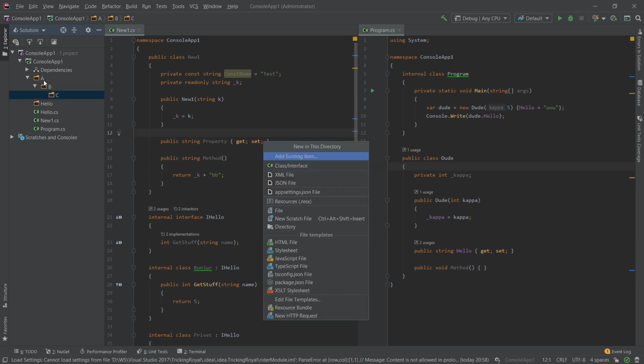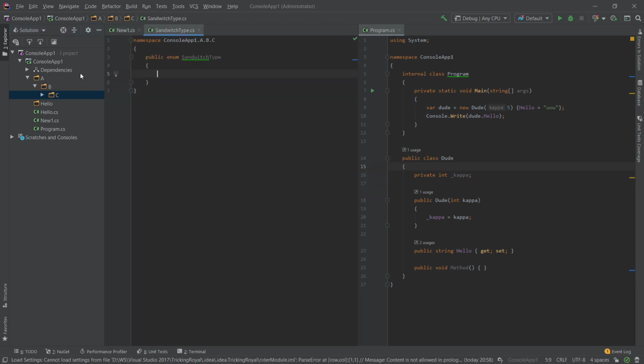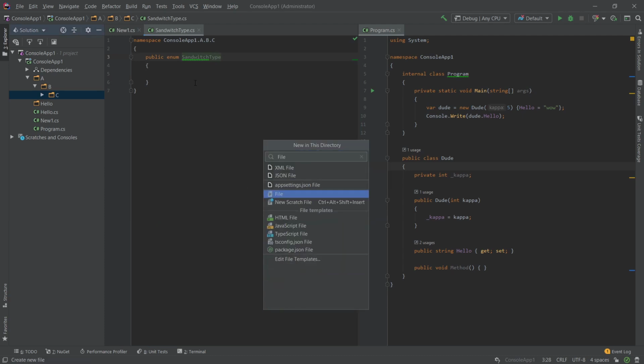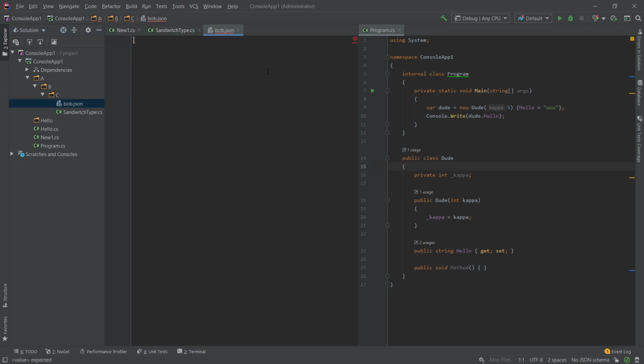And let's say I want a C# class. Here again, I can type in the name, and using the up or down arrows, I can choose whatever type of file I want. So let's say Sandwich type, and that creates an enum. It's a very simple way to navigate this, so play around with it. If you just want a normal file, just type file.json, and you've got your JSON file.